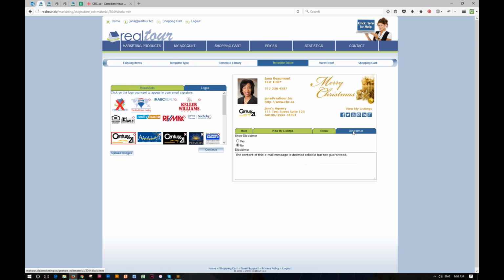Last but not least, disclaimer. I have the option of including a disclaimer or not. Now we have given you a very simple one-line disclaimer. This is an editable text field. If I don't like that disclaimer, I can delete it. I can add to it. I could copy and paste my own company's. Maybe I've got my own disclaimer that I have to use. I can do that. If I want to include it, I tick yes. That's where it's going to show up at the very bottom of my email signature.